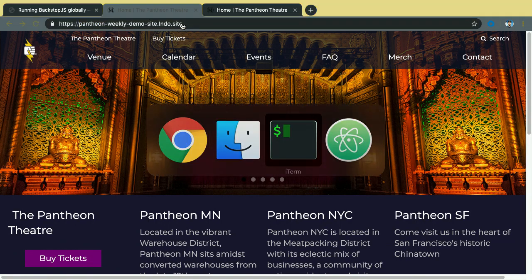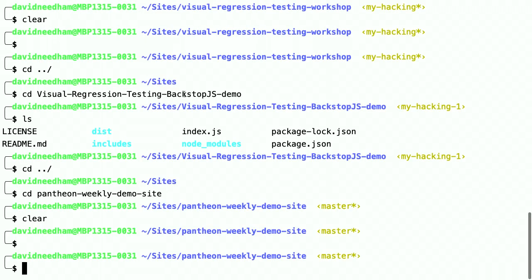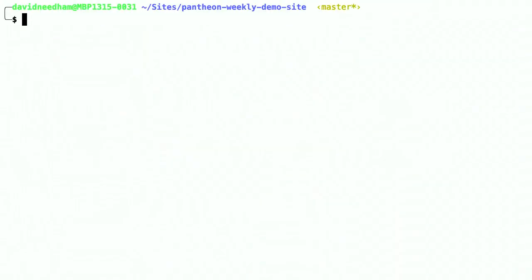So if I open up my command line using iTerm here, and let me go ahead and clear. So all I need to do to start is backstop init. This is going to initialize backstop in this particular directory. It's going to set up the file structure that's needed for all of the screenshots to be placed where they need to go, to generate the HTML for the reports.